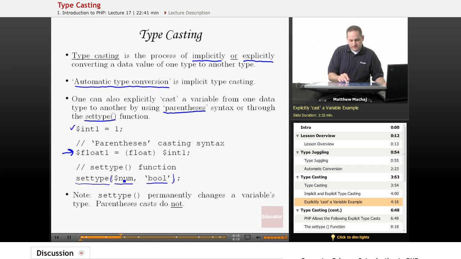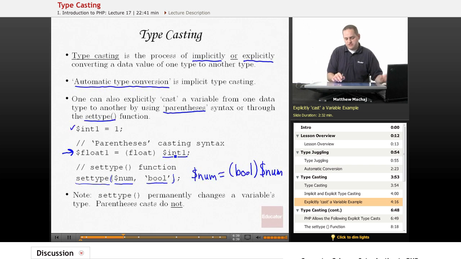So this is essentially the same as if we had used parentheses form. Whereas up here, the data type of the variable to the right of the cast in parentheses doesn't get changed, down here, because we're assigning it back into the same variable name, its data type does get changed, and that's what the setType function does.